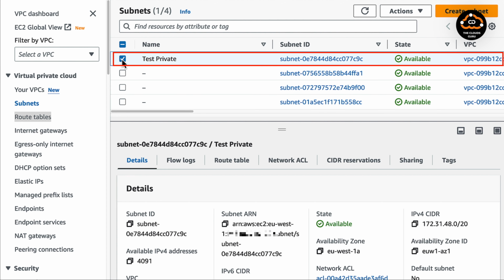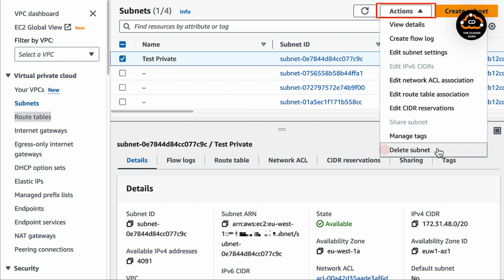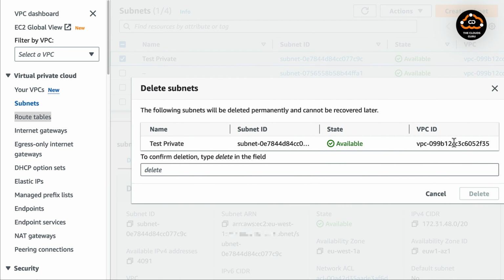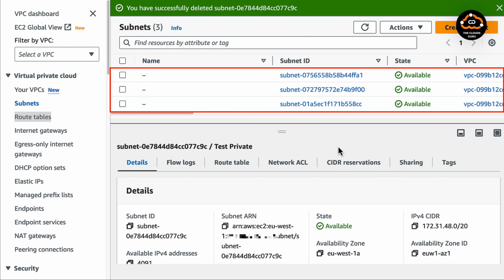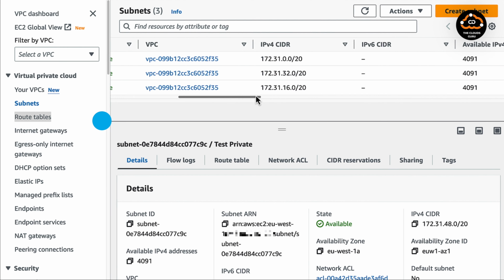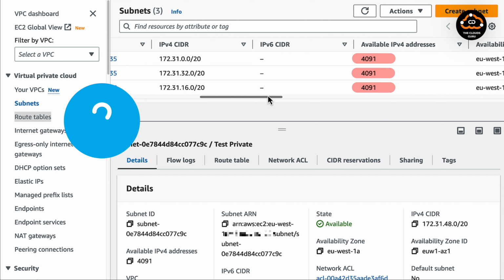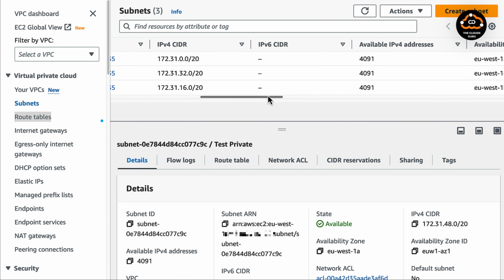Let's delete the test private subnet, as we don't need it. Keep selecting the test private subnet and from the drop-down actions menu, select delete subnet. Confirm deletion and press the delete button. There you go. We have 3 default subnets again. Do you know why we have 4091 available IPv4 addresses, and not 4096?